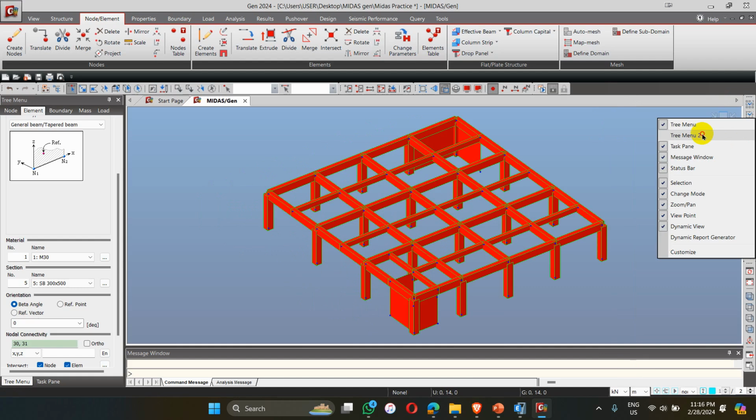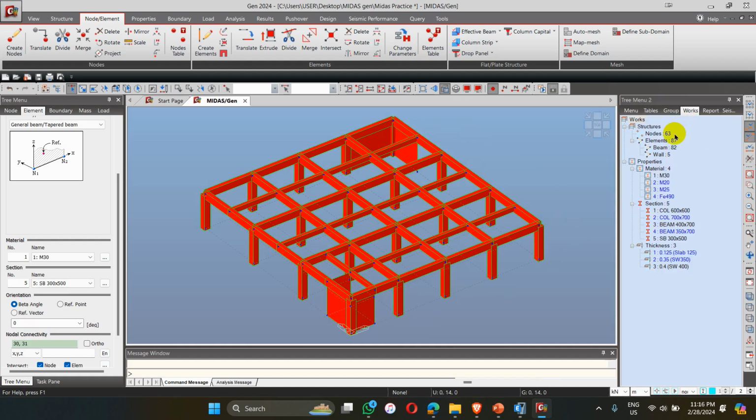So let me turn on the tree menu too. Here the works which have been performed on these models are shown. In the structure we have 63 nodes, 87 elements, beams 82, wall 5s. For the properties, M30 concrete, 25 grade concrete, Fe 490 has been defined, and for the sections of beams and columns as well as slabs and shear wall. The properties shown in blue lines are not selected for modeling. Only the properties with the black lines are selected for modeling.